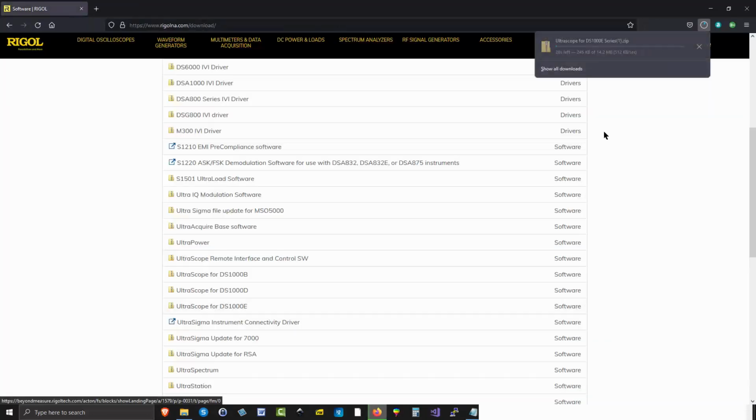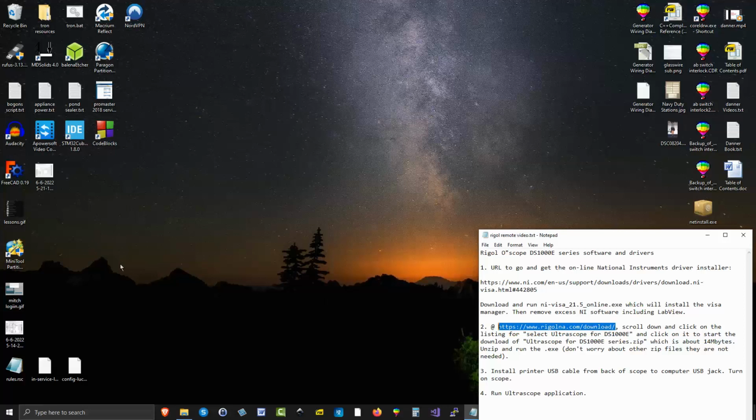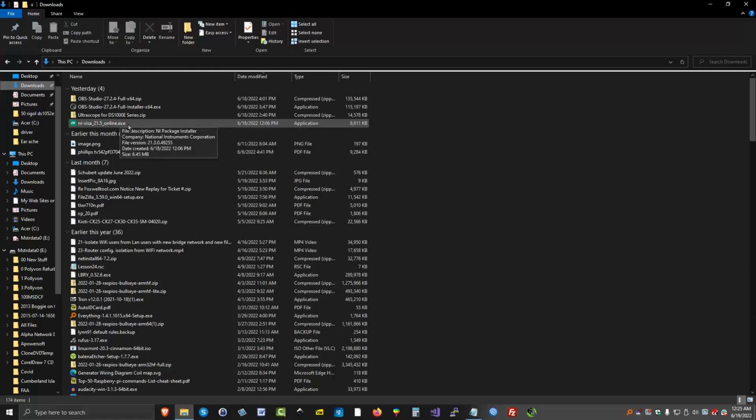By clicking on it, it starts to download. As you can see, it's doing a download right now. I've already done that, so I'm going to cancel the download. Close that out and go back over to my downloads file location. There's right here, Ultrascope for DS1000E. I'm going to double click that.